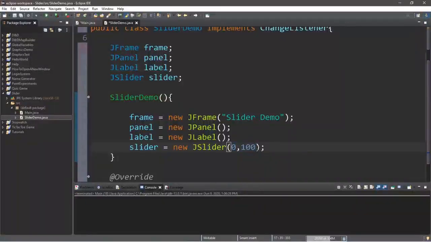And now there's a third value we can add. This is the starting point for the slider. Let's say we want this to start in the middle. Well, we could say 50 for the starting point.